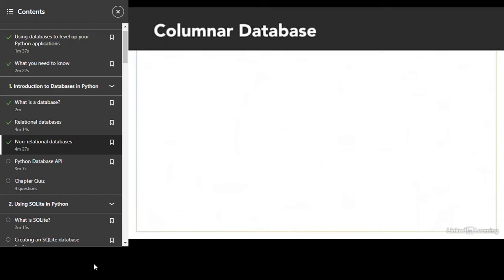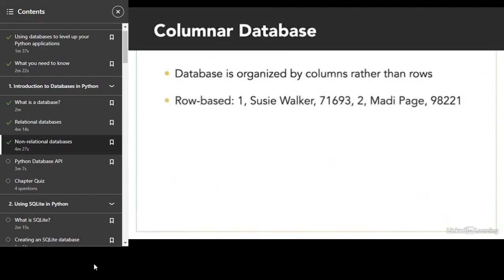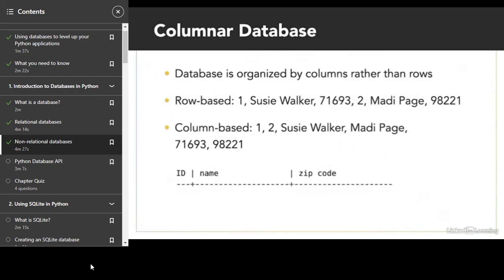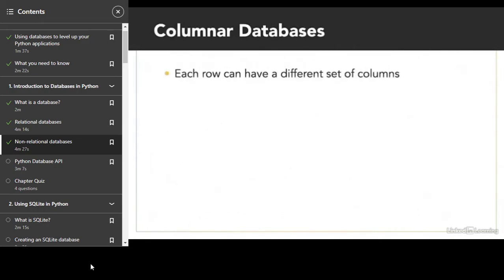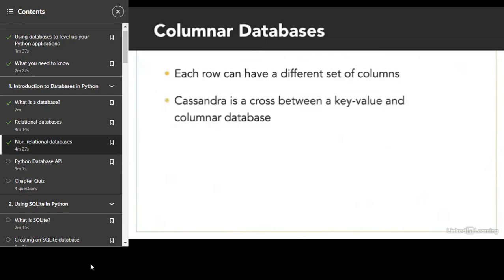Another type of database is a columnar database. Although it's organized into a table, the database is organized by columns. Looking at this example, if I collapsed this table into a list and it was organized by rows, I would list out the first row, then the second row, then the third row, etc. If this was organized as columns, I would list the first column with the ID values, then the names, and so on. With columnar databases, each row can have a different set of columns, similar to what we saw with the document database earlier. Cassandra is another popular non-relational database used with Python as a cross between a key value and columnar database. And if you want to store your data in this way, I encourage you to look into it.